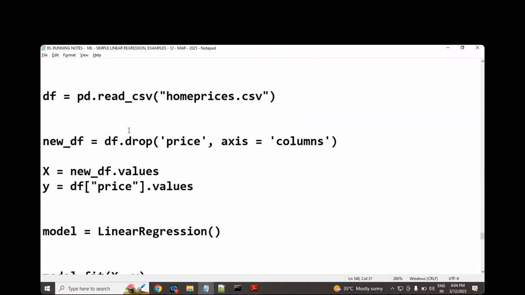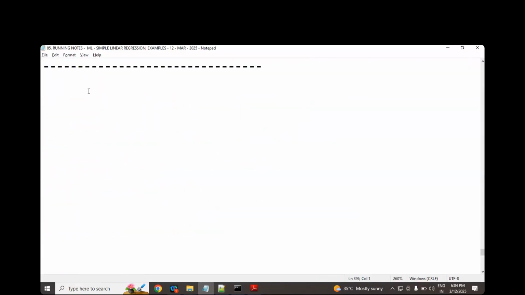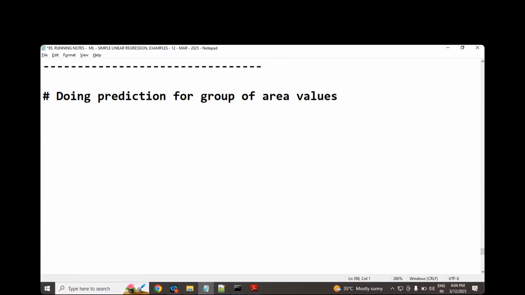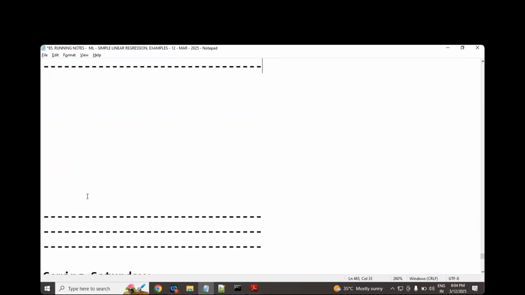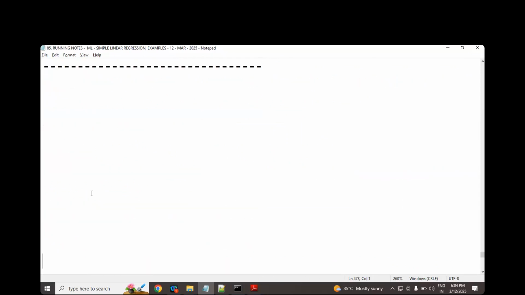I'm keeping all these examples in the running notes. Please follow the running notes. Now, doing prediction for a group of area values. I need to upload the file. The file name is areas underscore areas.csv.